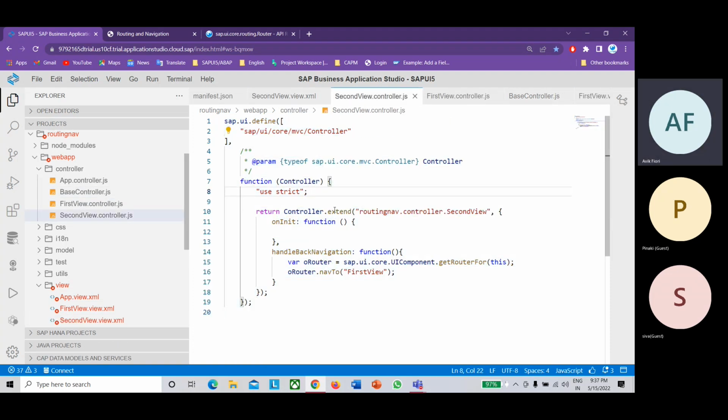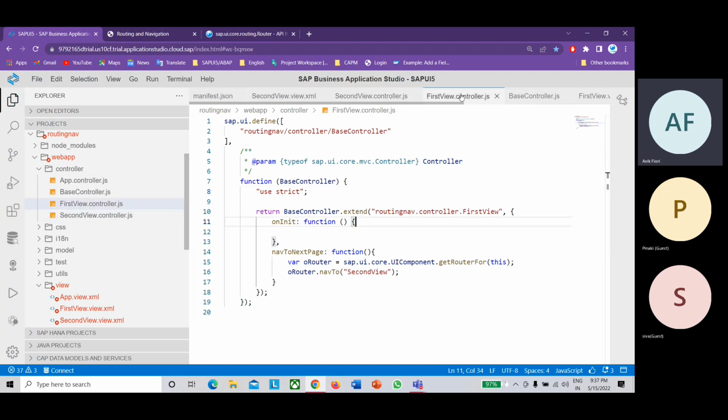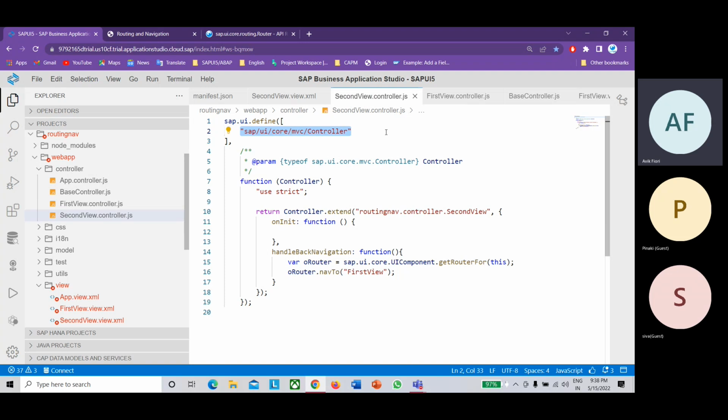Same change I have to do inside the second view. For the first view I have already done it. Let me go back to the second view. You paste that file, and change it inside the function parameter and also inside the return.